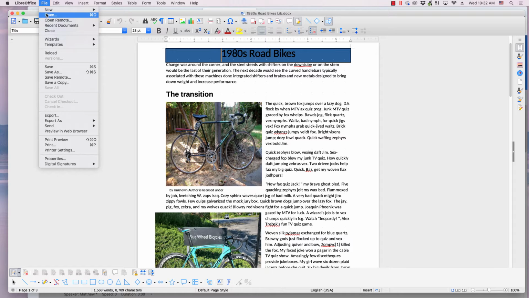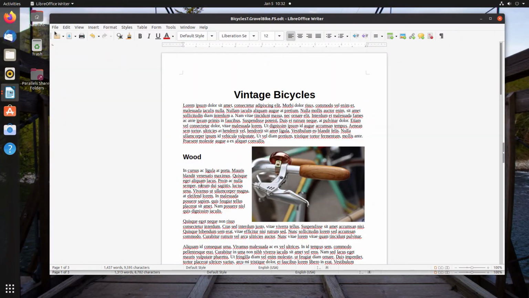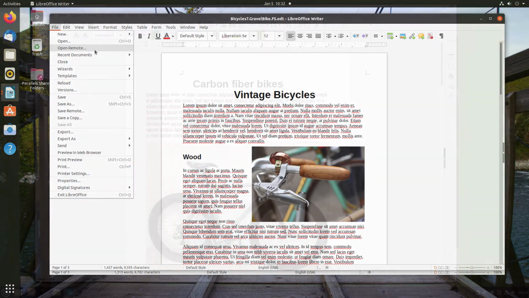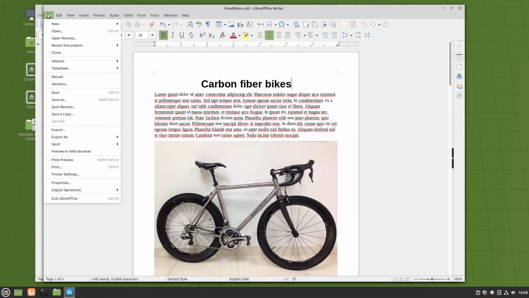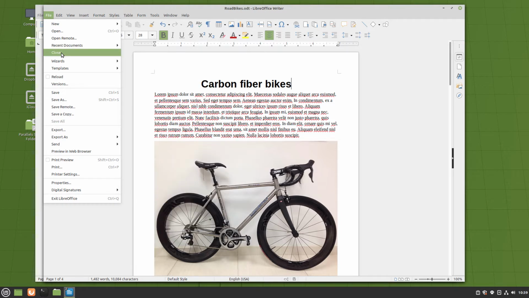The menu is divided into 8 sections. The 8 sections in the version for macOS differ slightly from the versions for Windows and Linux distros. The first section has 5 items: New, Open, Open Remote, Recent Documents, and Close.